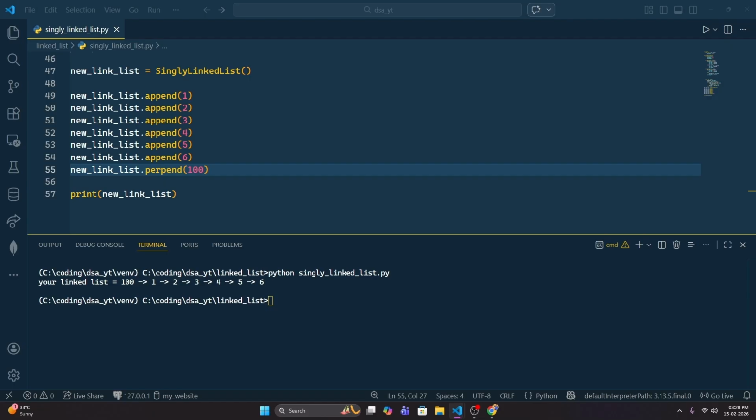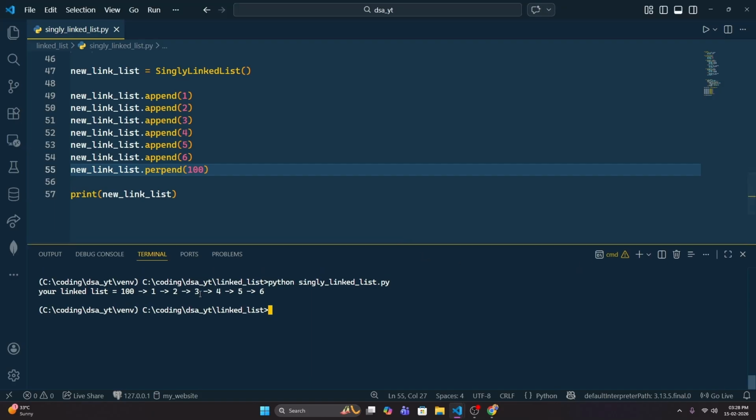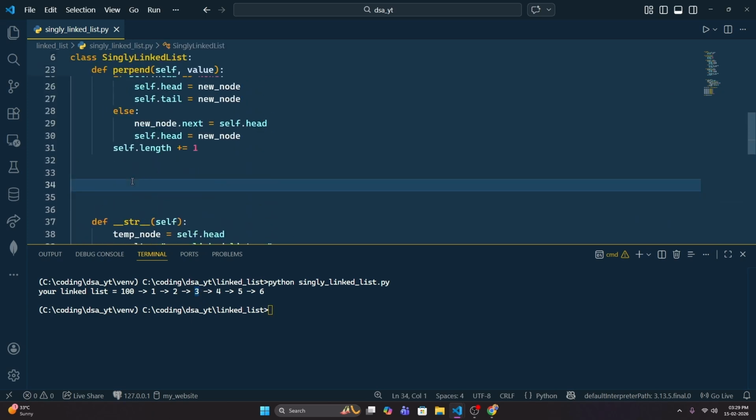Now we'll move on to the method called insert, and we'll be inserting a new element at a particular index. Suppose we want to insert an element over here at an index of 0 1 2 3 and 4. We want to insert at 3, then we'll be entering the index and the value over here. So let's start with the function.